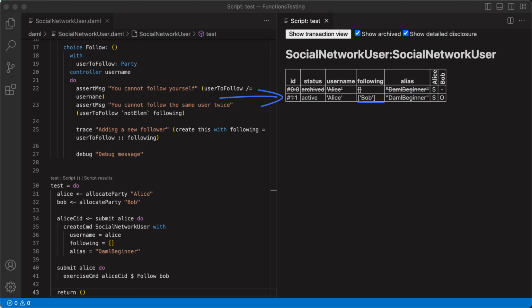As a reminder, since we added the debug and trace statements inside the follow choice body, as the choice gets exercised, messages are printed. These messages aren't visible in the table view, but they are in the transaction view where it says trace.